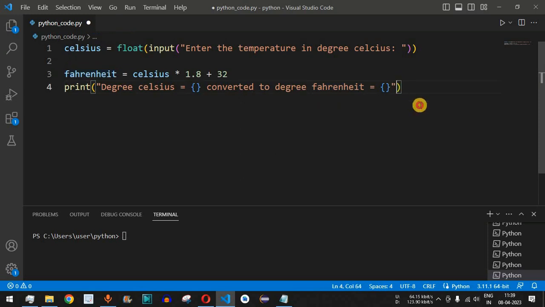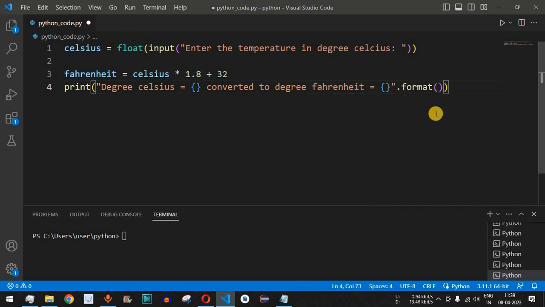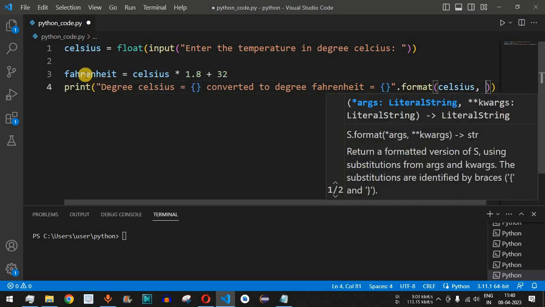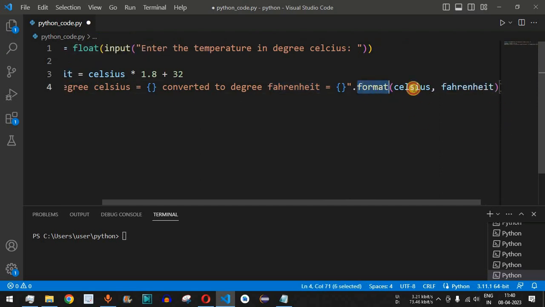So guys, what we have to do is after this string we have to use the dot format function and provide both the variables. That is, first of all we need to provide the degree Celsius in order to display that temperature over here, and then inside these curly braces we need to get the Fahrenheit temperature as well. So first we will copy this variable, that is Celsius, followed by comma, and then we have to copy this Fahrenheit variable. So guys, this is the way that we can use the dot format function in order to print the variables that we want inside these curly braces that we have mentioned inside the string.